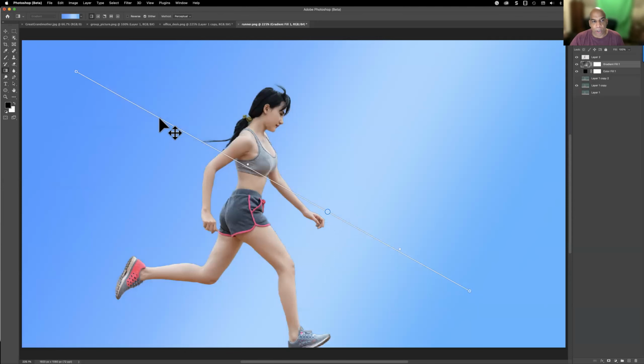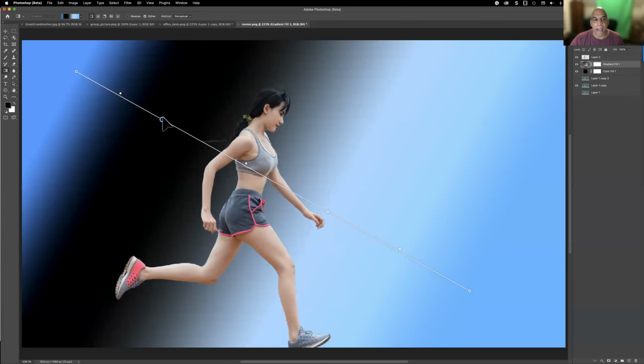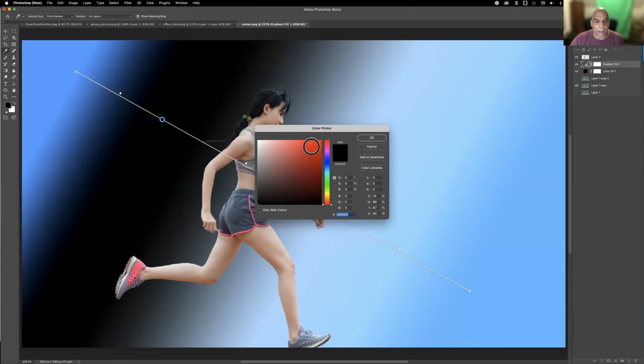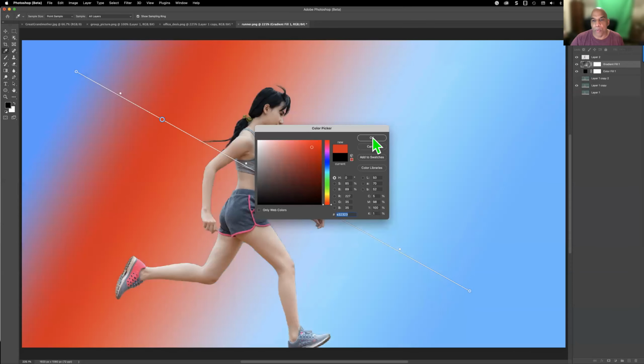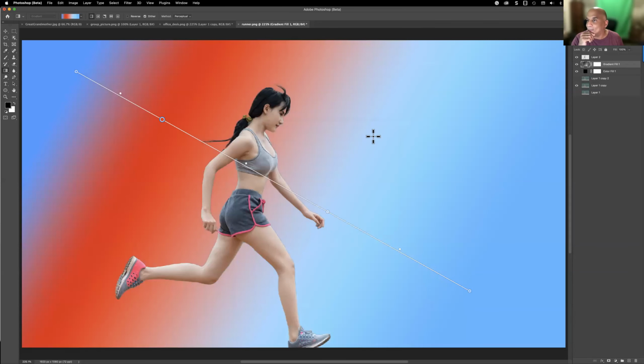Or you can add to a color. For example, if I get to it, notice you see the plus sign. If I click it, it will add, in this case, it added black, but I could double click on that and change that to whatever color I want, all in real time. I like that. Okay.